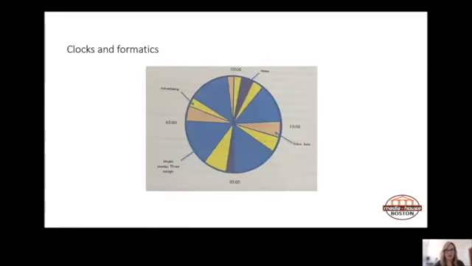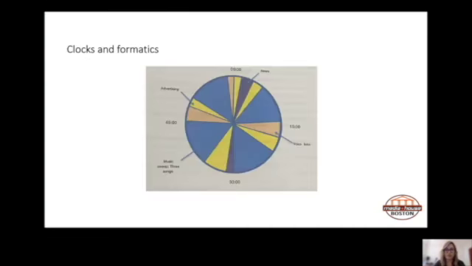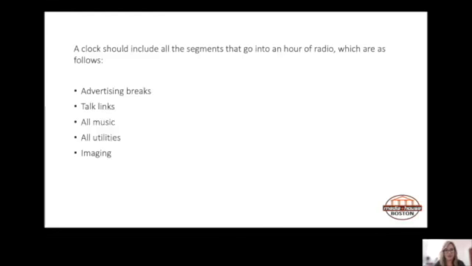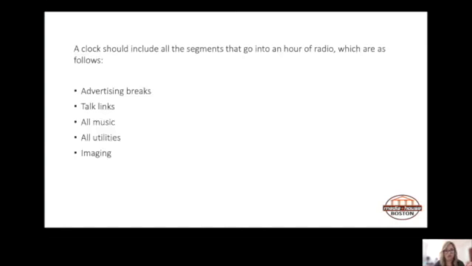Okay, so we looked at creating a clock, which you should know quite well by now. So in your clock, you will place your advertising breaks, i.e. commercials and libraries, your talk links, any and all musics, or any and all songs, all utilities, and with utilities we mean news, sport, weather, traffic, that kind of stuff. And then your imaging, aka jingles or sweeps, which you will add to the songs.